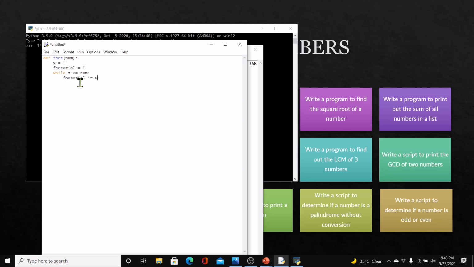Right, so the first time x will be 1, factorial will be 1 multiplied by that x. Remember that value is stored in factorial. The next time will be 2. So factorial multiply equal to x will be whatever is already in factorial multiplied by x and so on and so forth. Right? And of course, we've got to increment x. When you're doing a while loop, you need to make sure that you increment. For the for loop, remember, it's automatically happening, but for the while loop, it is not.